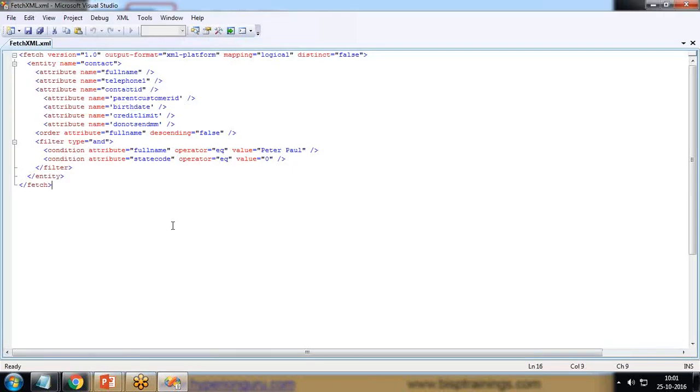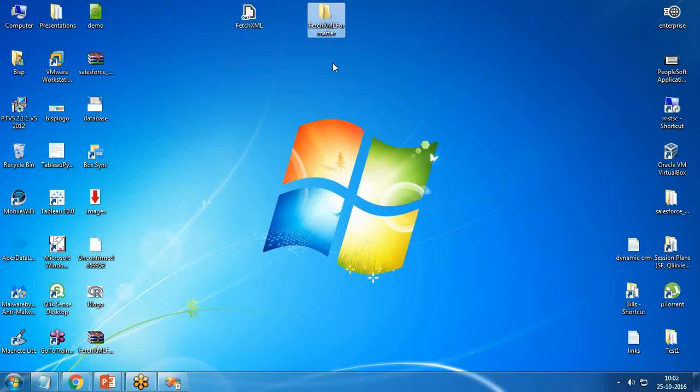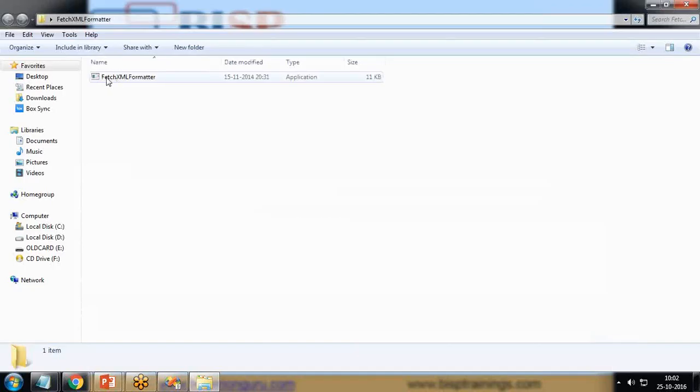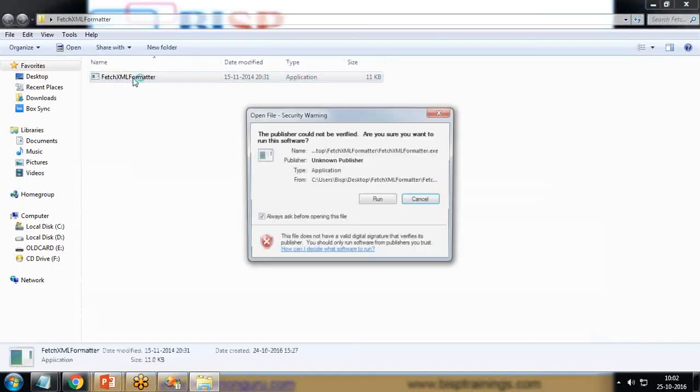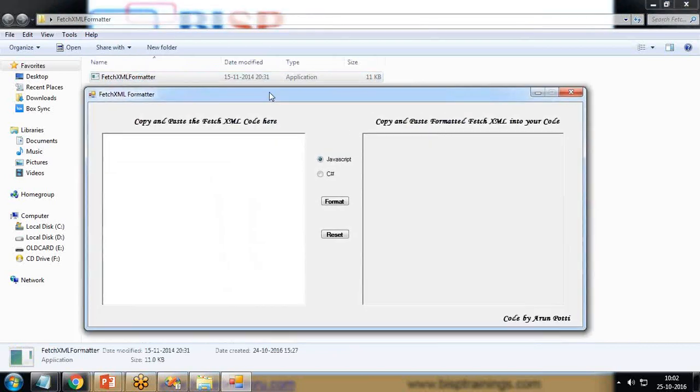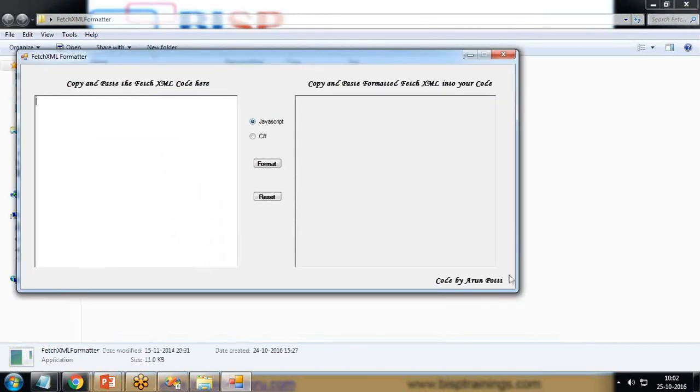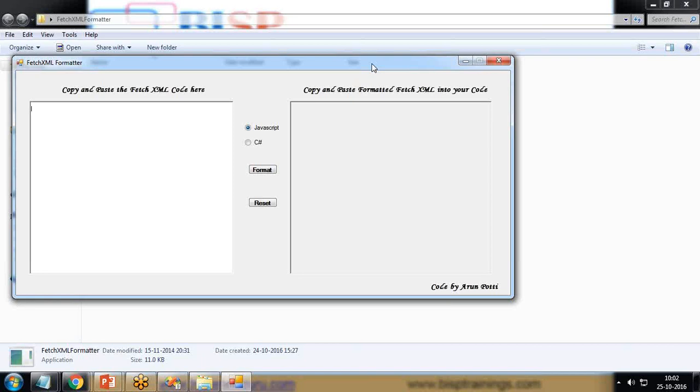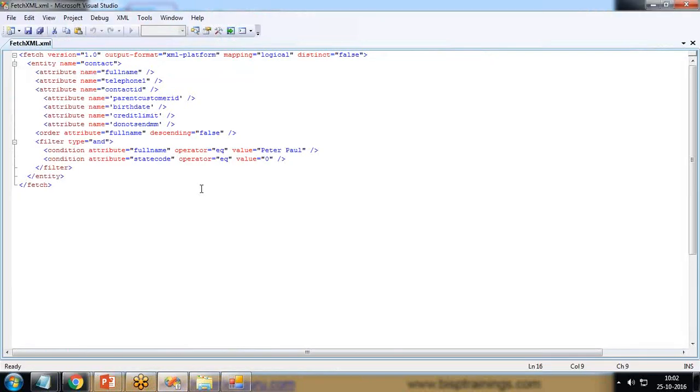Now, to convert this into a proper Fetch XML statement, we would require a Fetch XML tool. You can see I have downloaded a Fetch XML formatter tool. We need to download this Fetch XML formatter tool, and I'll just open it. This tool will help us format this properly. We just need to copy and paste the Fetch XML code here, so I'll just copy my code.